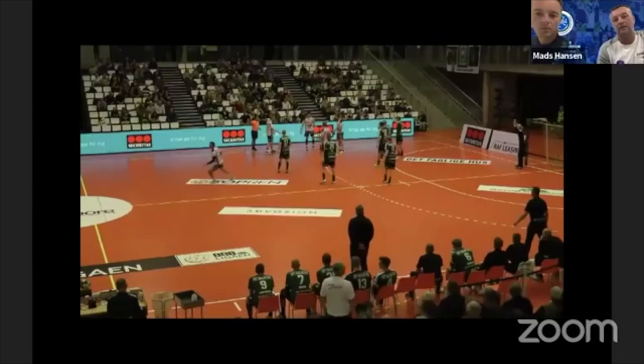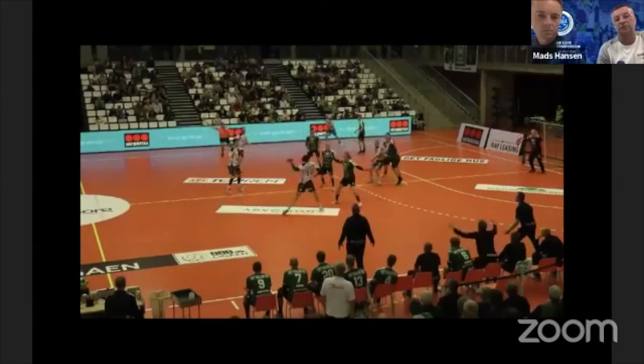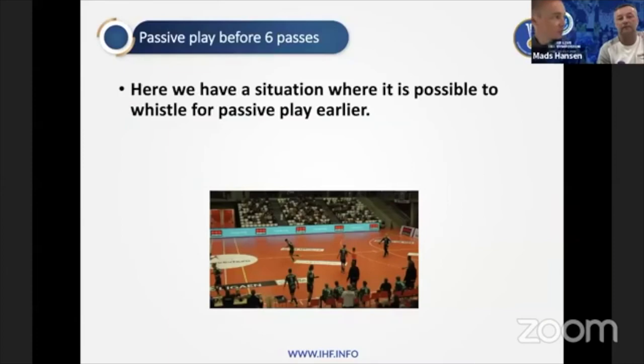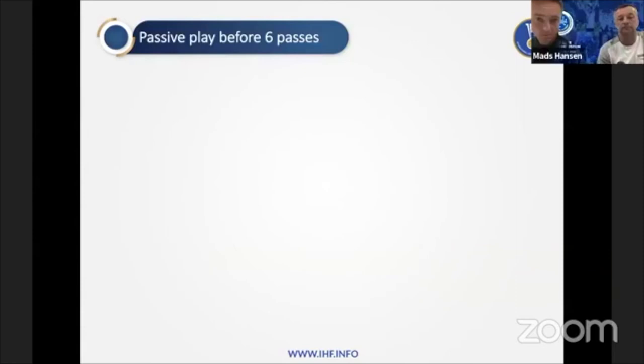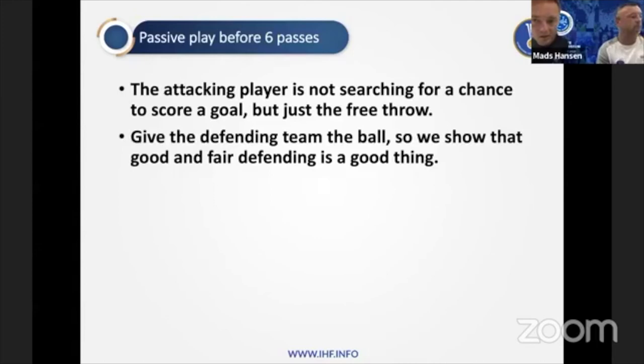So here, in our opinion, it should be a passive play. And once again, we can say that the defense is doing a perfect job. They are not playing violent or anything. They are just doing a good defense. So just to conclude, once again, the attacking team is not really searching to score a goal, but just to get a free throw. And once again, good defending.